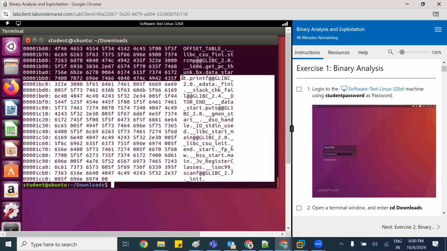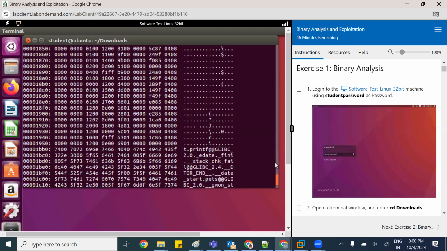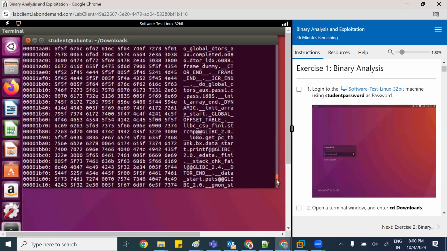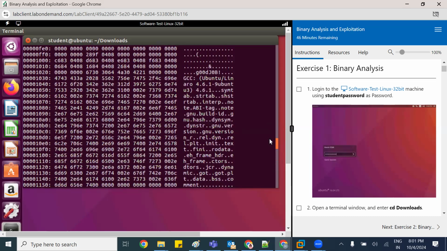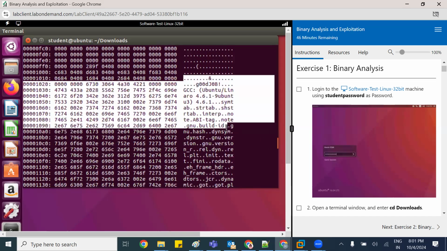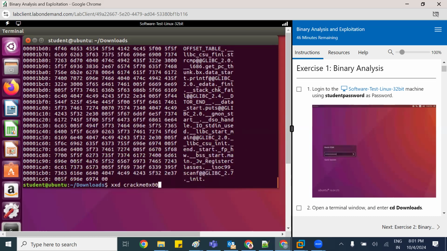Basically, these tools help us convert the binary data into a readable format. Not here. Scroll up, scroll up, scroll up. So the password is listed here. Okay. Yeah. Any other tools?